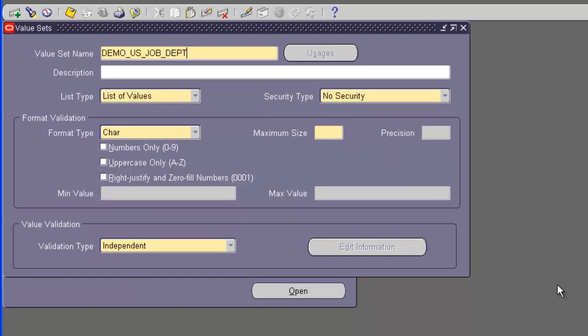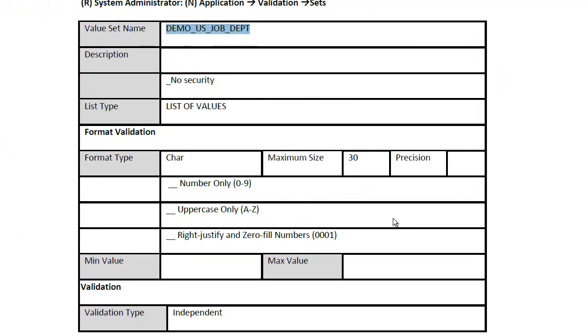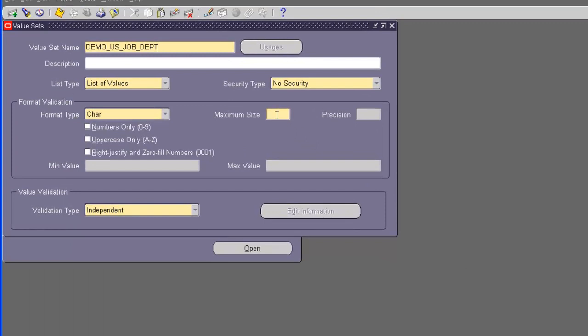For this one, it's going to be a character value set, and it's going to be independent. Let's take a look at the different criteria for the size and the format validation. If you see here, it's a list of values. The maximum size is 30, it's character, and the validation type is independent. So let's enter that information. The maximum size is 30, and we are not going to check any of these, so there is no case restriction, and you can have uppercase and lowercase. That's about it for the value set for the job department. Let's save it.